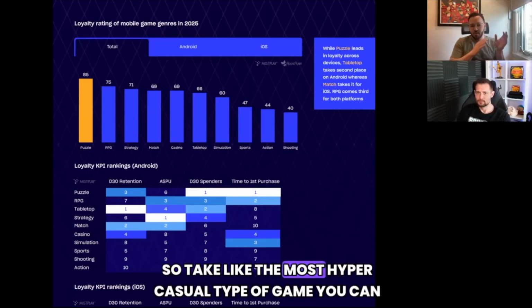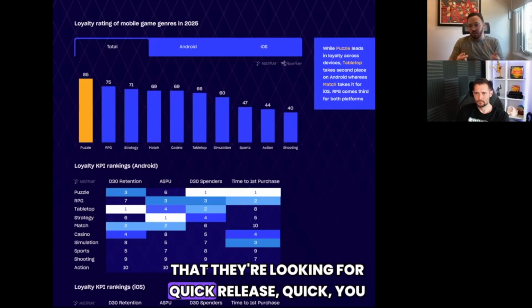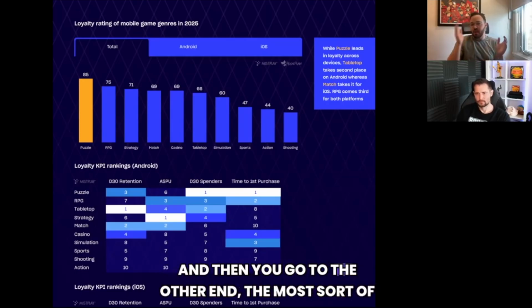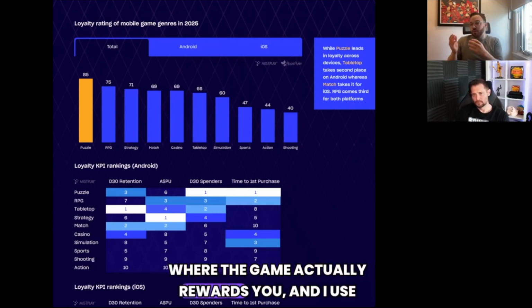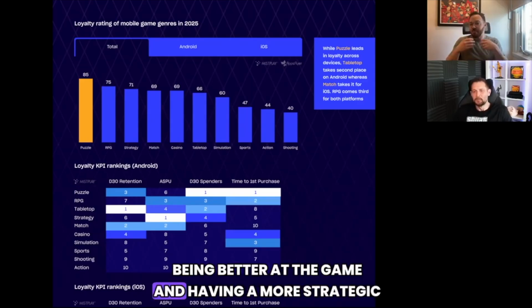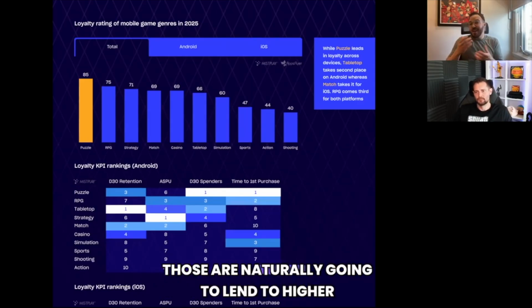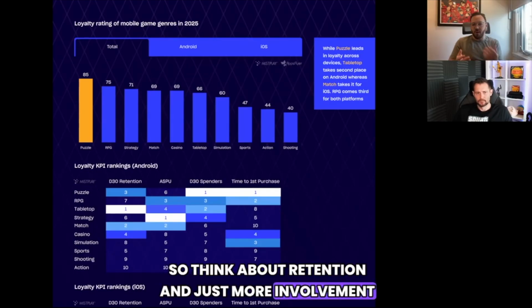So take the most hyper casual type of game you can imagine, and the players who are playing that, they're looking for quick release, quick satisfaction, and they churn. And then you go to the other end, the most hardcore type of skill-based game where the game actually rewards you, and I use reward in a different sense here, for being better at the game and having a more strategic view or increasing your skills. Those are naturally going to lend to higher loyalty. So think about retention and just more involvement in the game.